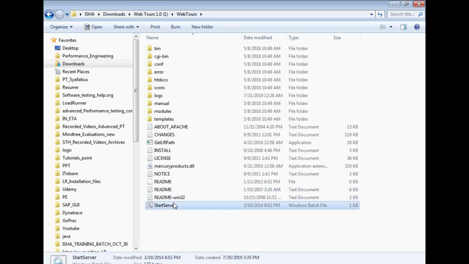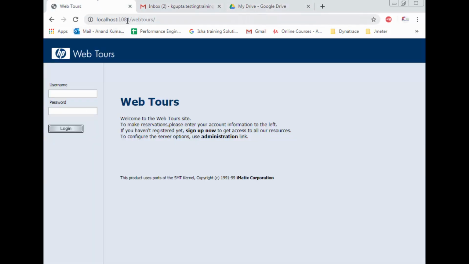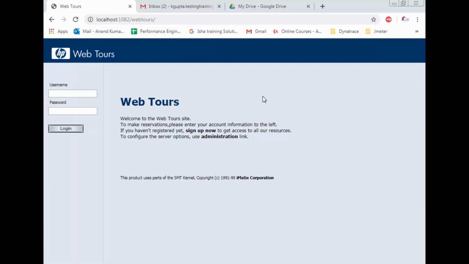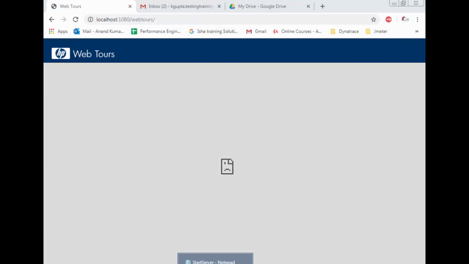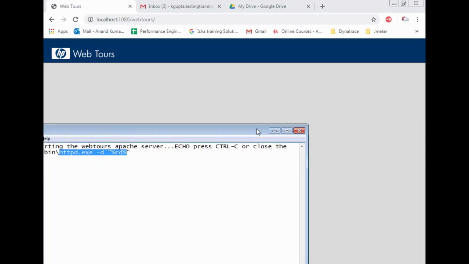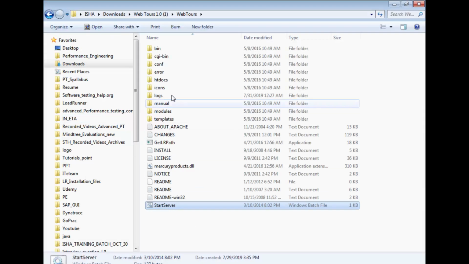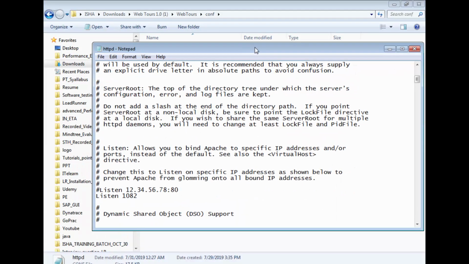Then go ahead and run this. But if you have changed the port, make sure over here in the URL you change the port accordingly so that the application works. If you're going with the default 1080, then it will not work in this case. You see, because I've changed the port over here to 1082, I have to use that port.